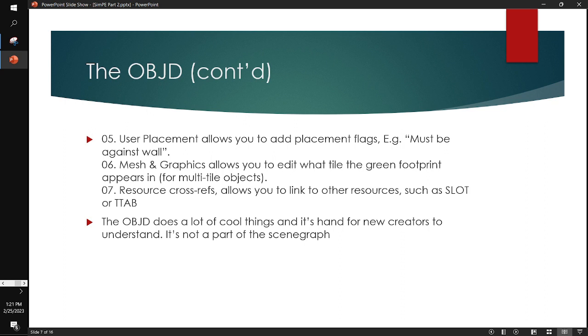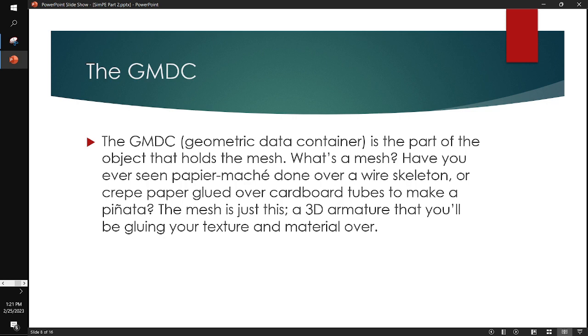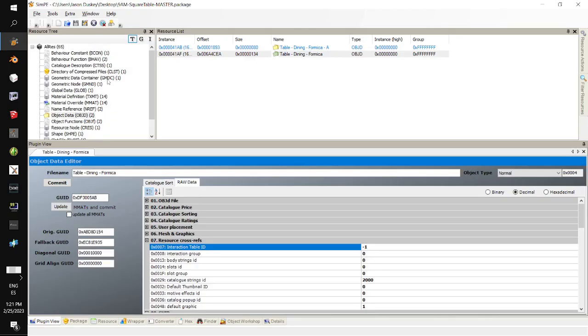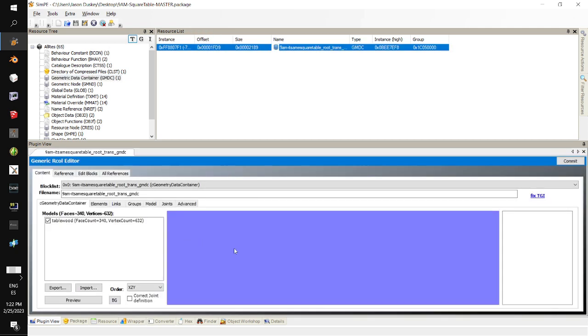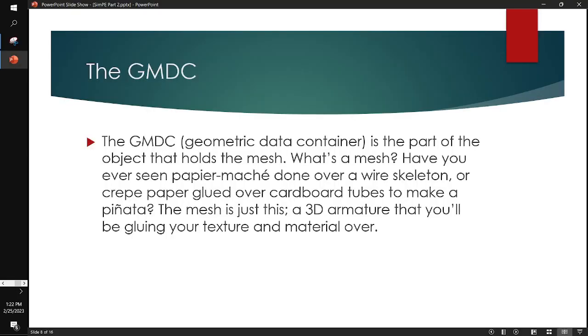So if you're creating a new object, the first two things that you're going to do are create a new GID and add a catalog description. And you can do that with these two resources. So the GMDC. This is where it gets interesting. The GMDC has its own plugin, a very unique plugin because of the type of resource that it is. GMDC, geometric data container, is part of the object that holds the mesh.